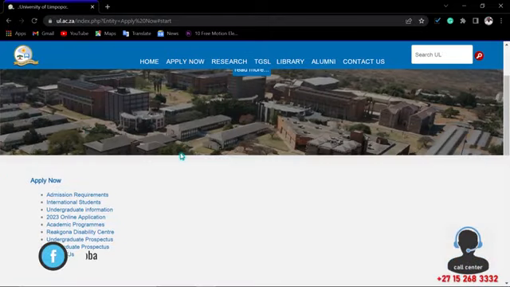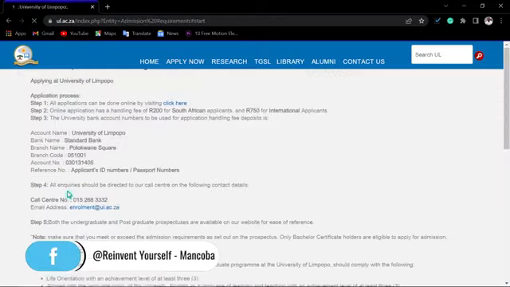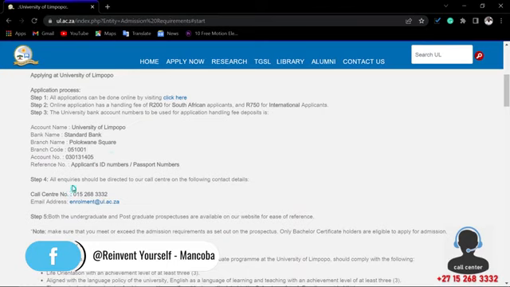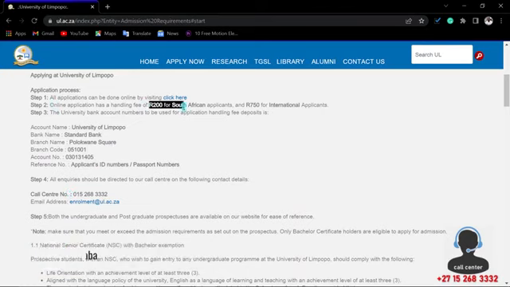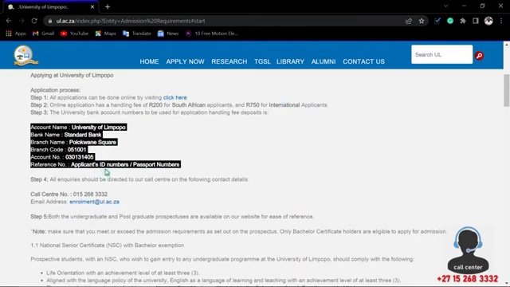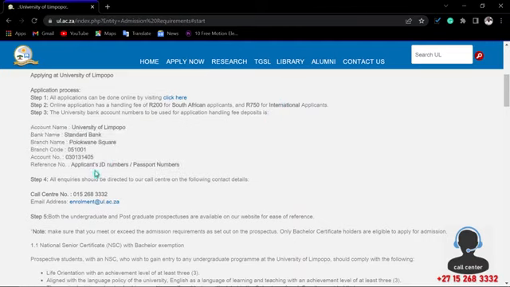Then you'll be taken to these steps here. You can check the admission requirements here. Please note that there is an application fee of 200 rand if you are South African, 750 for international students. You click here, then these are the banking details. Your reference is your ID number. If you have any inquiries, you can send them to this email address or call this number.